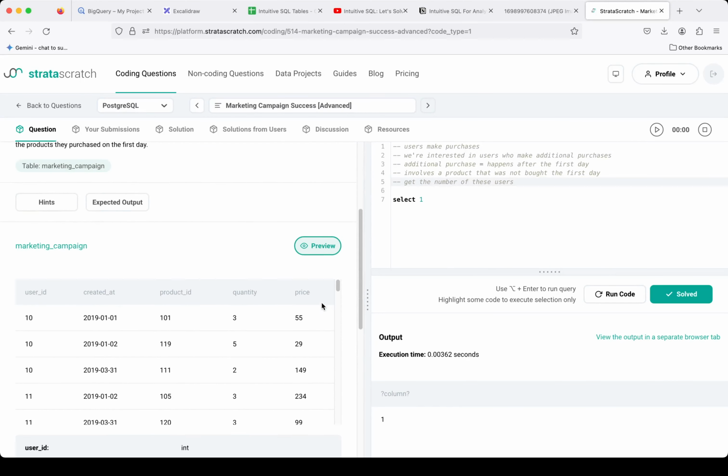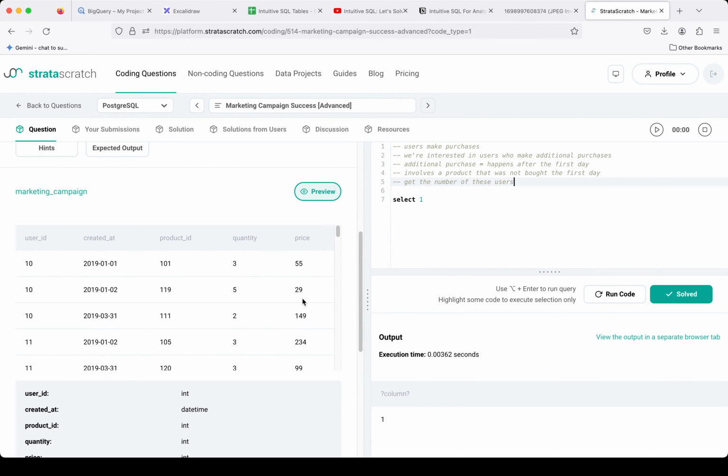So let us look at the marketing campaign table again, and I remind you that each row represents a purchase. So what do we need to find first in this table?